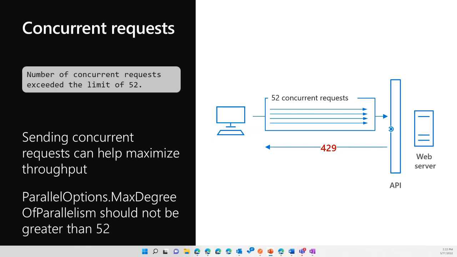Now, if the limit on the number of concurrent requests is exceeded, the error is returned together with the API response. So although you can send concurrent requests, this can be a key part of your strategy for maximizing throughput, but we don't recommend that you overuse this approach.